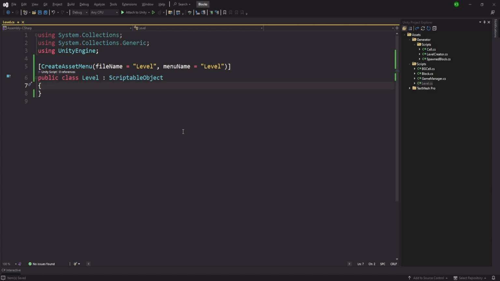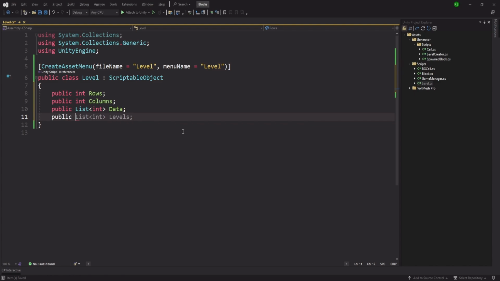It is going to be similar to how we create materials, but we would have the option for creating a level. And here we are going to have a public int for the rows, a public int for the columns, and a public list of int for our data. And then we are going to have a public int for the block rows and a public int for the block columns, and a public list of blocks, which we are going to create as a separate struct. We'll call it BlockPiece.